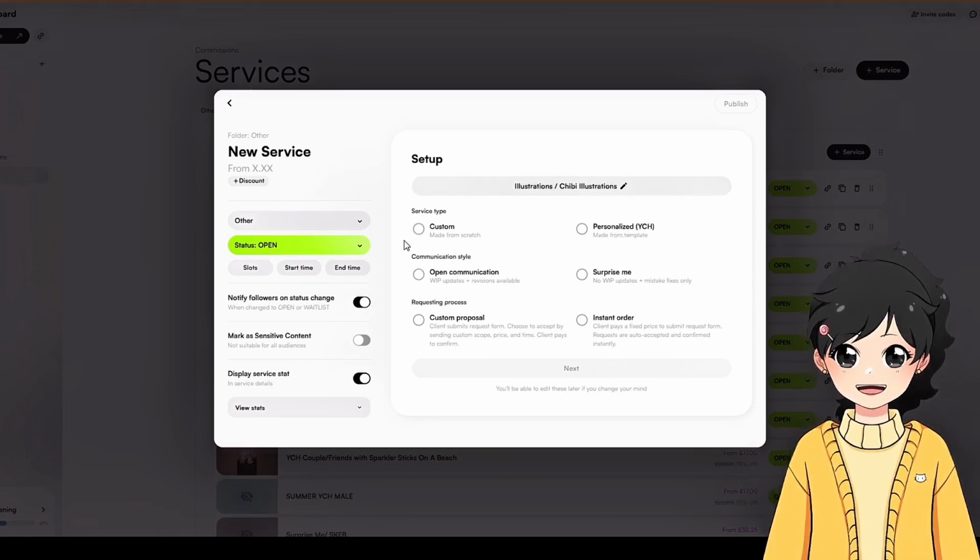So we select the service. This is the custom service. This service would be custom, not YCH. YCH means that you've already made an illustration template, and it means your character here. So people come to you and then they give you their characters, and then you draw their characters in the template that you've already made, okay?